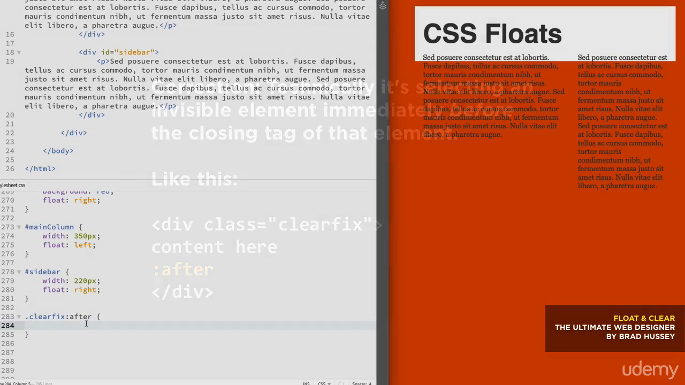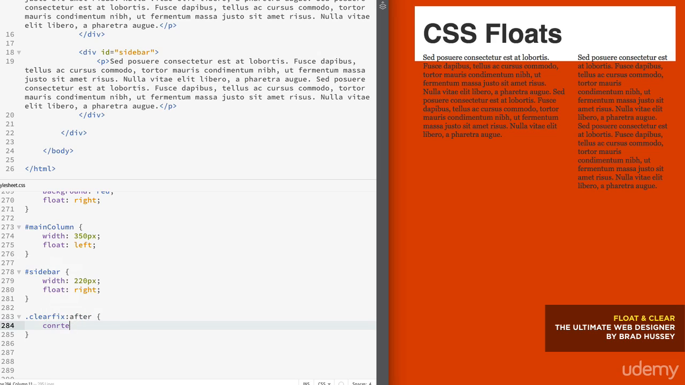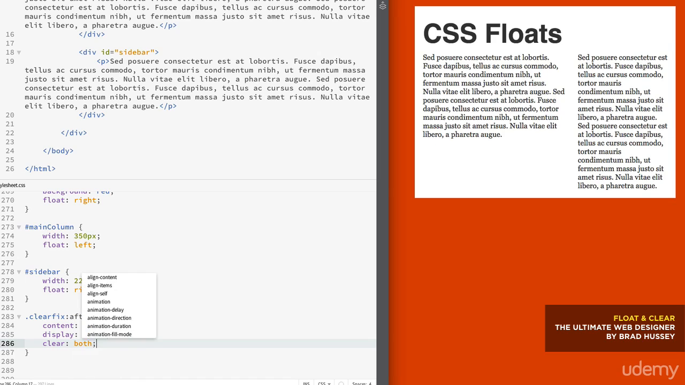And then what you do is you use the content property, and you use two quotation marks. This just means there's no content, empty content. And then you say display table, and then clear both. That will fix your CSS collapse, the collapse of the container.